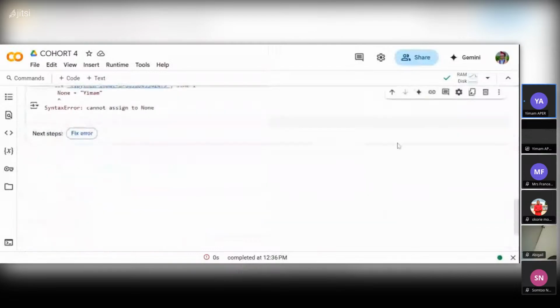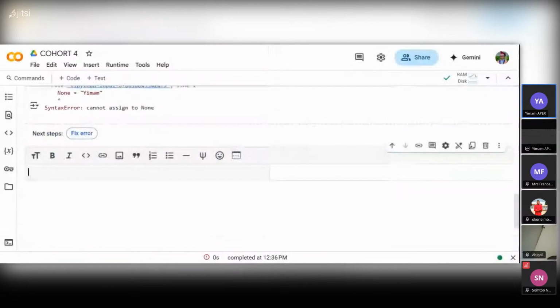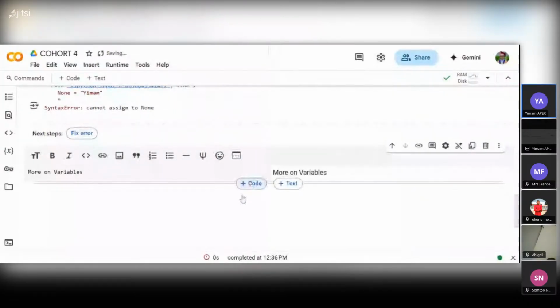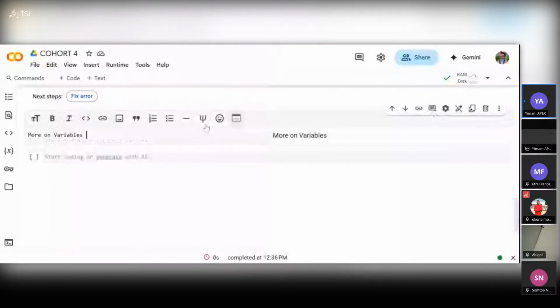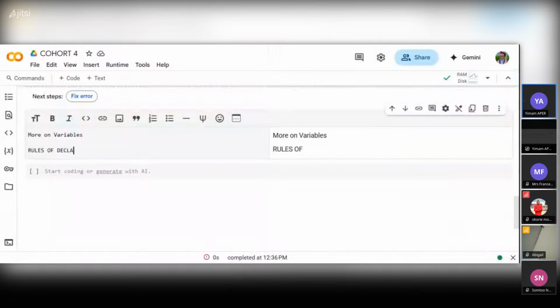Back to variables again. Let me write more. Variables. Good. The next thing we're going to talk about under variables is rules of declaring a variable and an identifier.